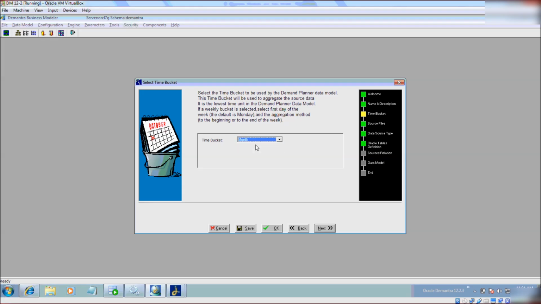You can select month as well. That means you are losing granularity at the week level. Shipments might be happening on an hourly or daily basis, but all this data will be clubbed together, and that becomes your one month data. There will be only one record for that particular month. So you cannot trace back what is happening at the week level if you select the month. So this is your minimum time bucket.